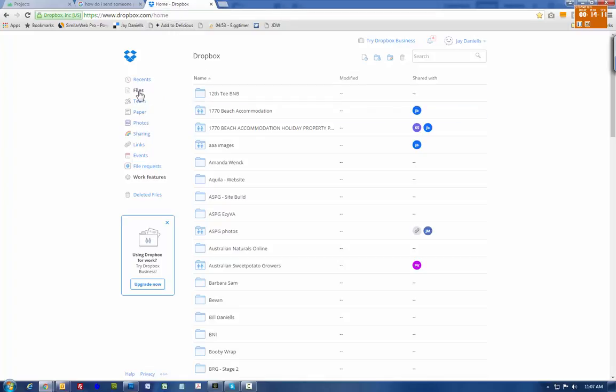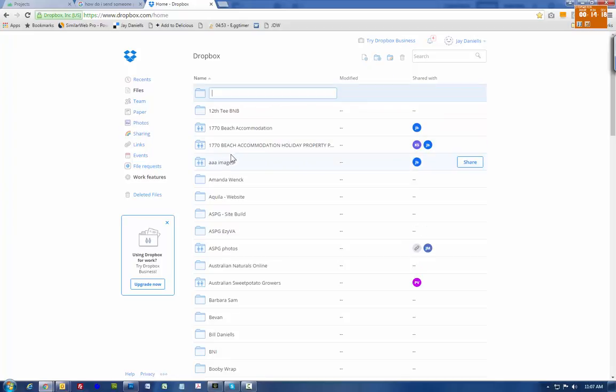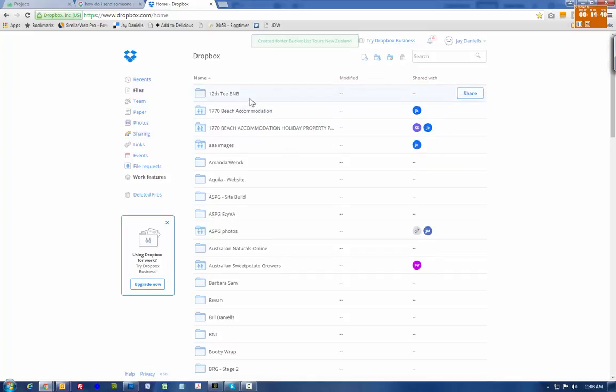Just go to your files section if you're not there already. Go up to this icon here, where if you hover over it, it'll say new folder. Create a new folder, call it whatever you want to call it. In this case, I'm doing this for a particular client, so I'll use their business name. Okay, so a bit of branding exposure for that particular client there, Bucket List Tours New Zealand. Okay, so done that.